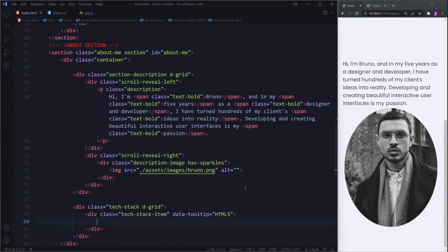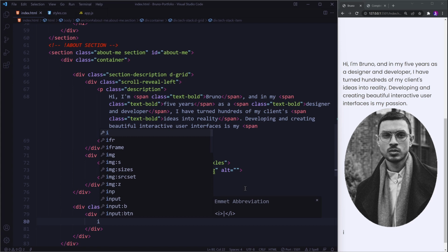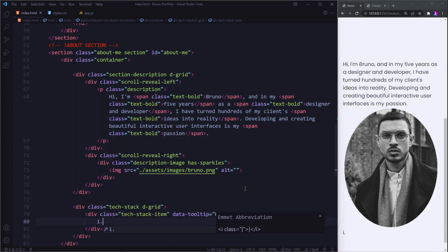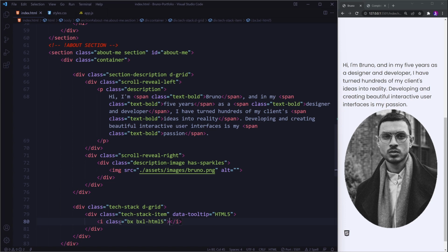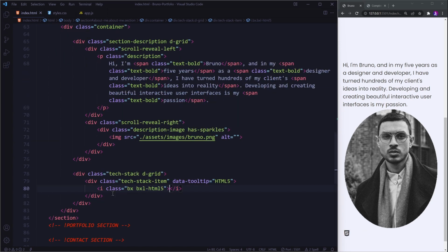So in here, I just want to have the icon itself. So the box icon class for HTML5 is going to be bx, and then an additional class of bxl HTML5, like so. And let's not forget to tab that over for the auto completion, and now we get the icon. I'm going to copy this, and then I'm going to paste it down below as many times as I need, and then just make some changes to the icons.